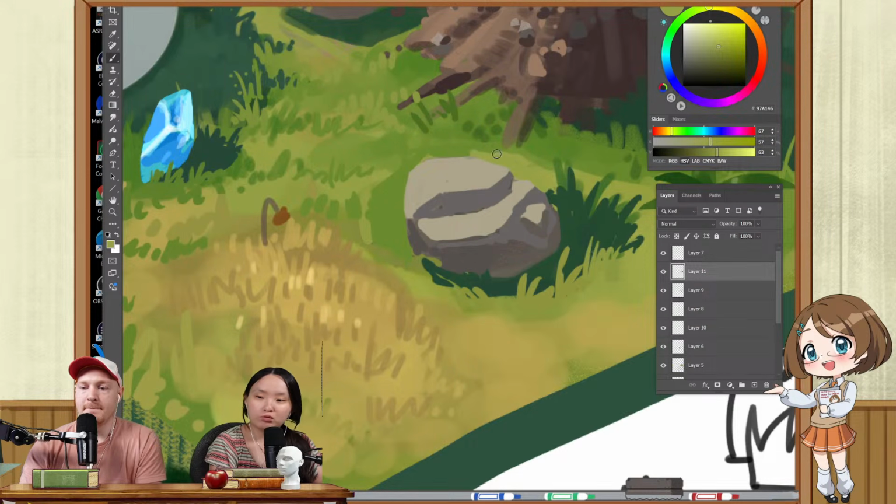It's interesting because once you have a really good shape, it can kind of turn into anything. Like that rock could be a really cool building structure. Could be anything, yeah.